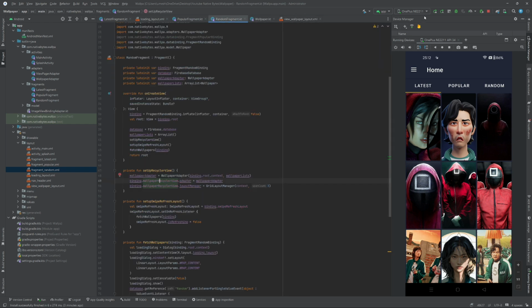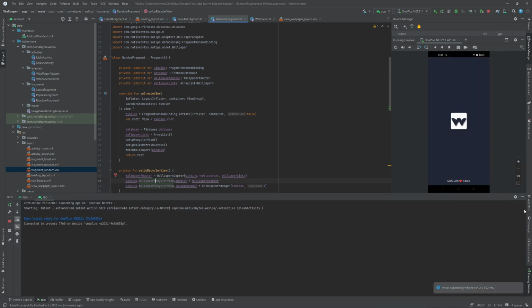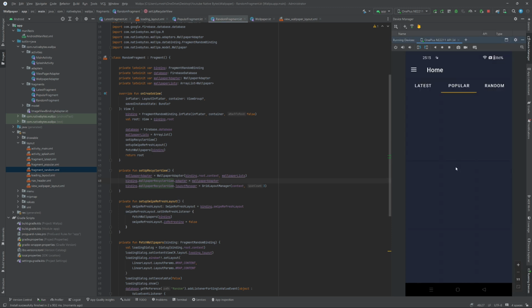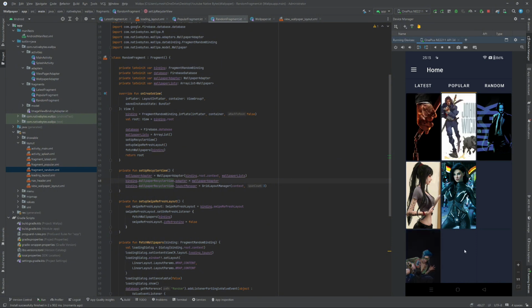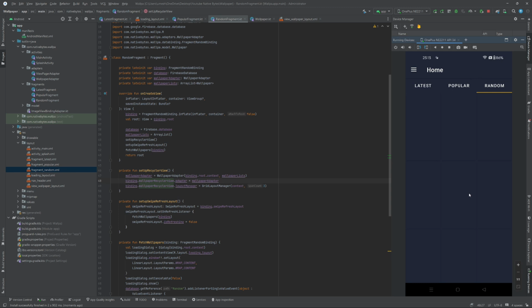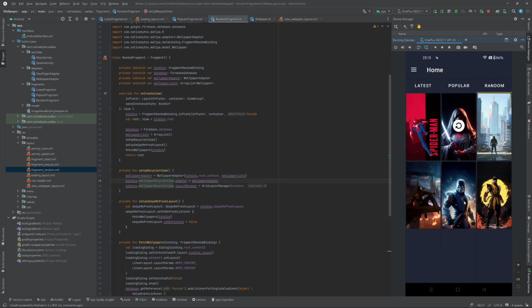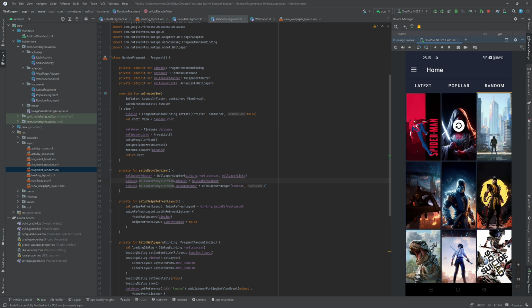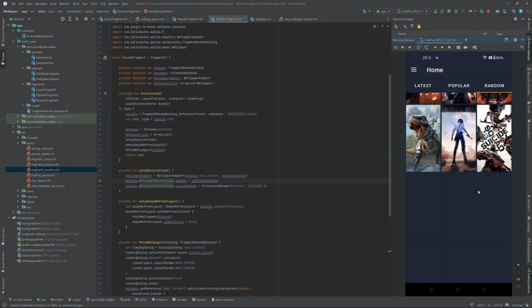Now again I want to run this application and see the output. Okay, cool, we are able to see the latest. If I click on popular, yeah, our popular wallpapers are also appearing, and random. Okay, random is also appearing, and we are also able to see the swipe refresh layout. Once we swipe from top to bottom, it will refresh.